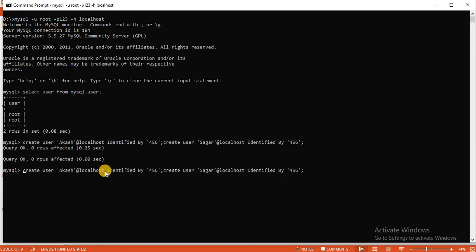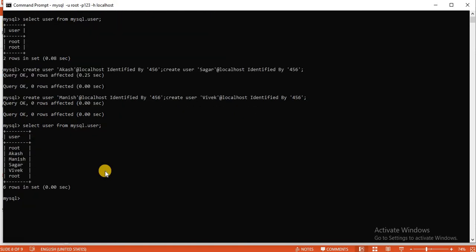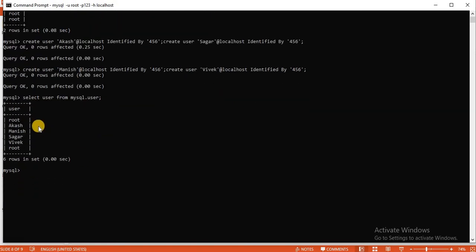Now once again we create two users. My username is Manish and another username is Vivek. Their password is also the same. Here we create 4 users. Let's check the users from the mysql.user list. Yes, we successfully created 4 users. Now let's move to the PPT session.